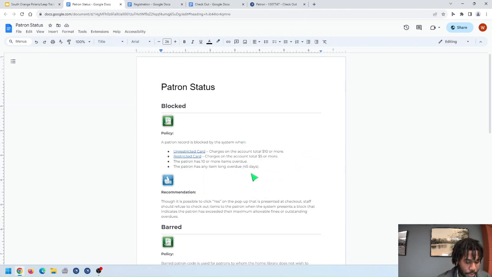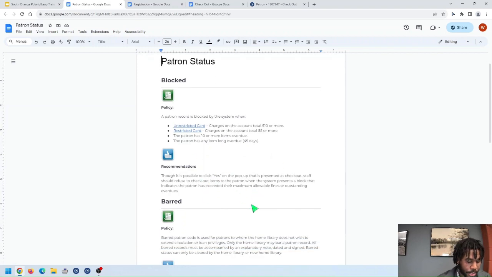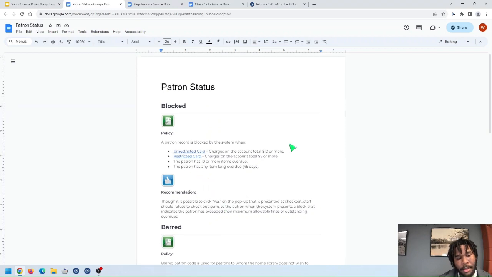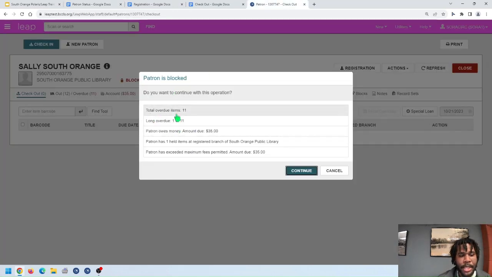It's also really important to look at this recommendation when it comes to everything. Even though it's possible to click yes to still check out to blocked patrons, staff shouldn't. So it goes back to the aspect of overriding things. Based on the policy, you do have the ability to override in the system, but you wouldn't want to do that. The reason I call them hard blocks is that when it comes to any of these blocks applied on a patron's account, we can't check out to them until they deal with all of these different blocks that are applied to their account.